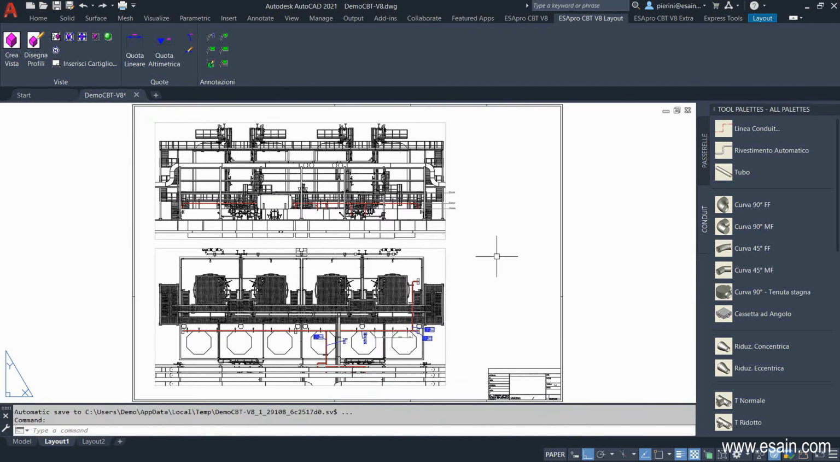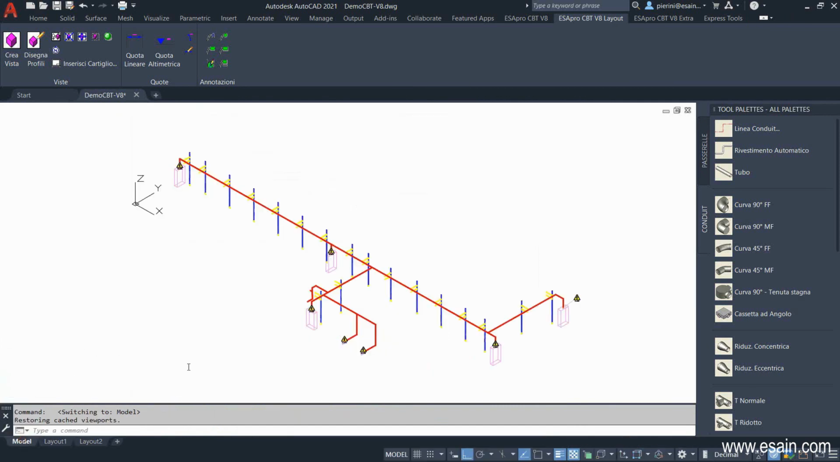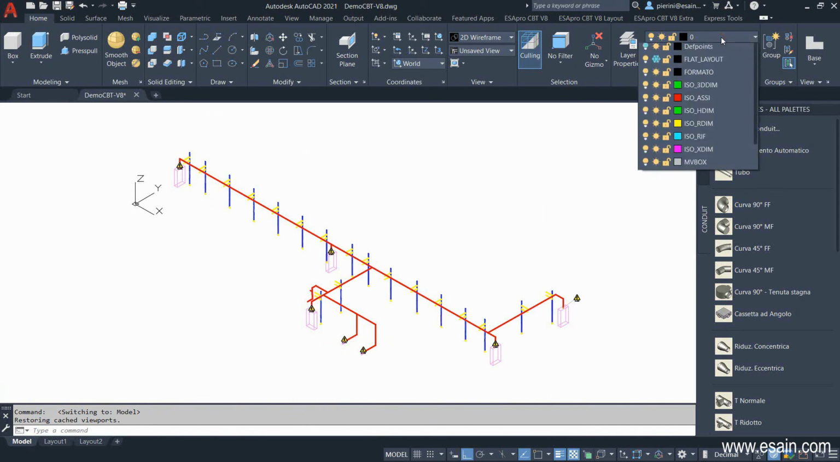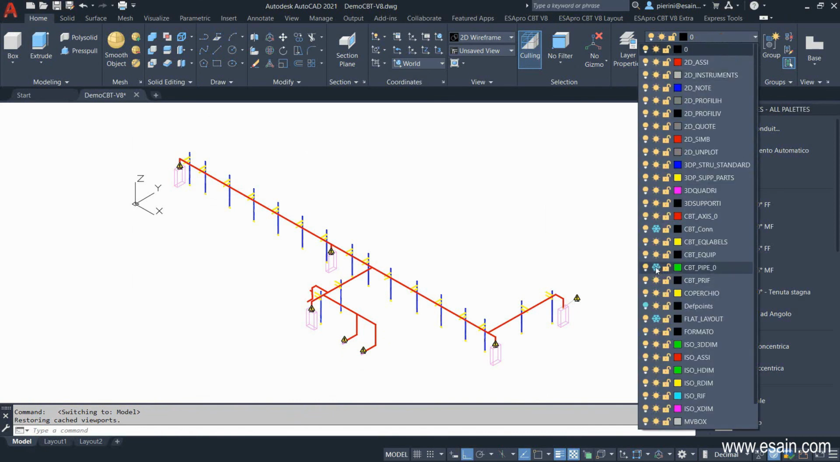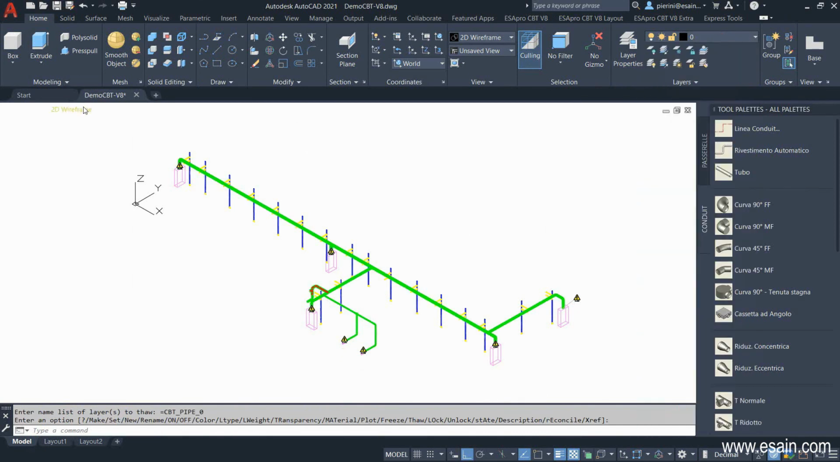At this point the work is done and we may return back to our model. This completes the overview of the Module and ESA Pro cable routing.